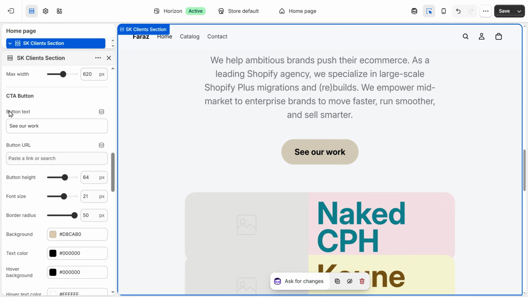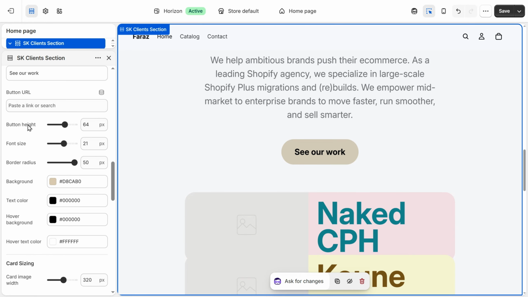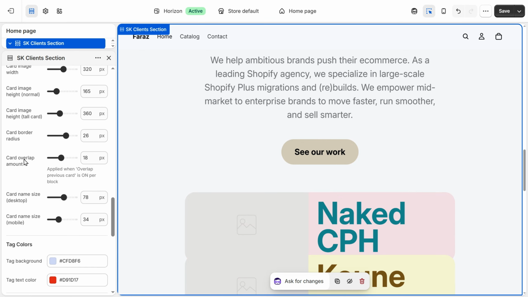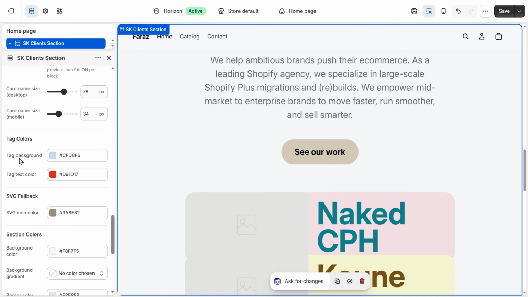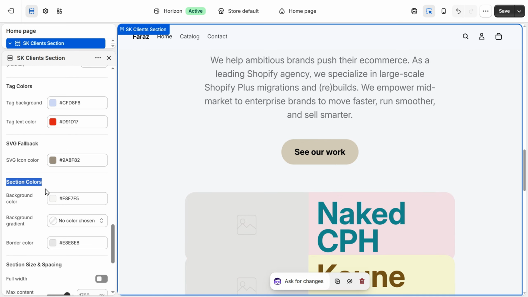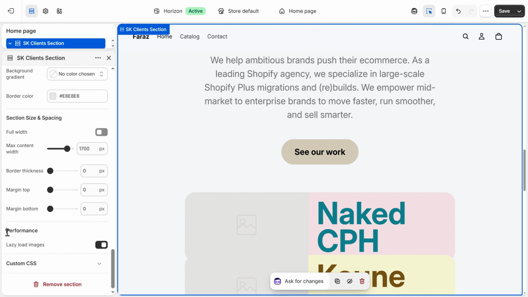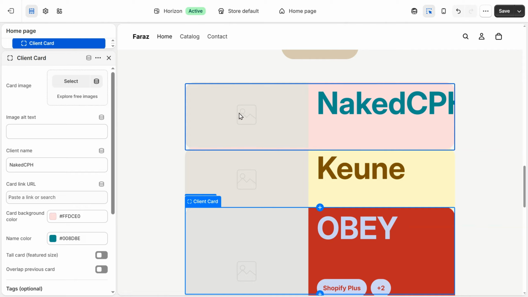Then there's a CTA button you can adjust, along with card sizing settings. Right after that, you'll find tag colors you can change, along with section colors. There's also section size and spacing settings, and even a performance setting you can tweak. There's honestly so much detail packed into this one section.